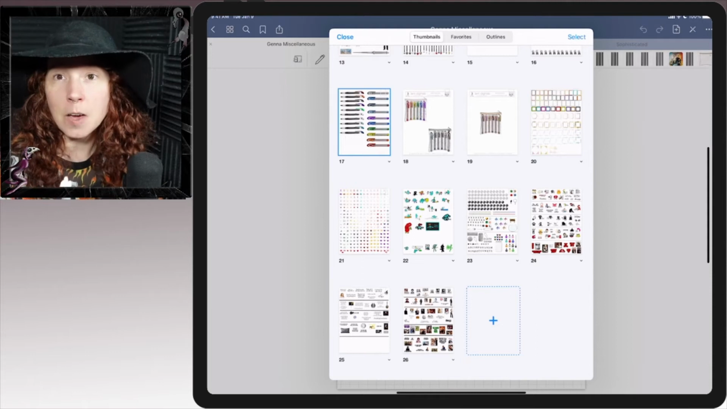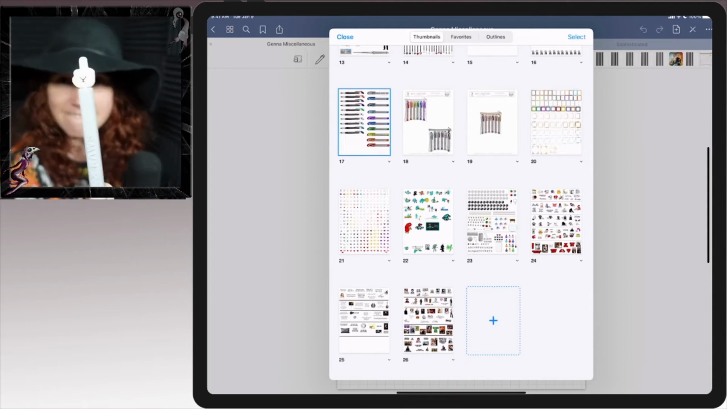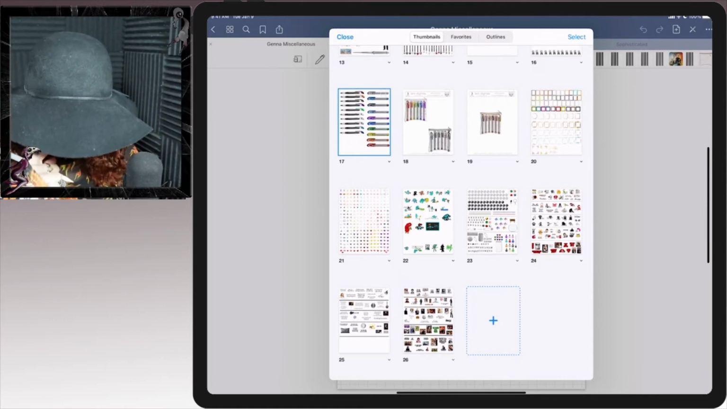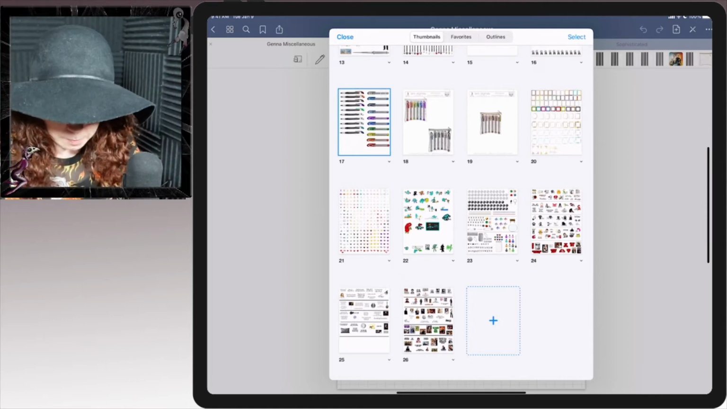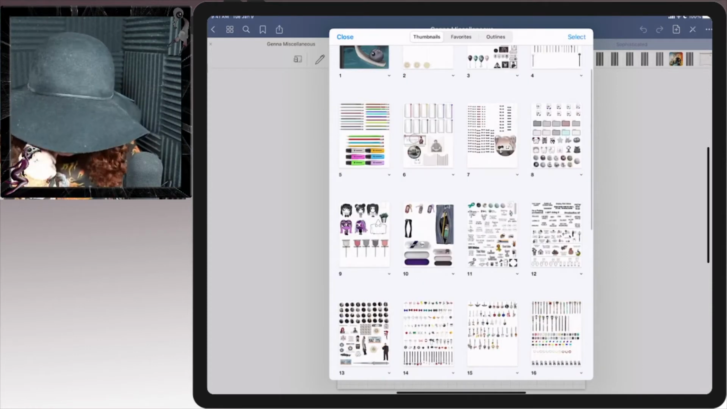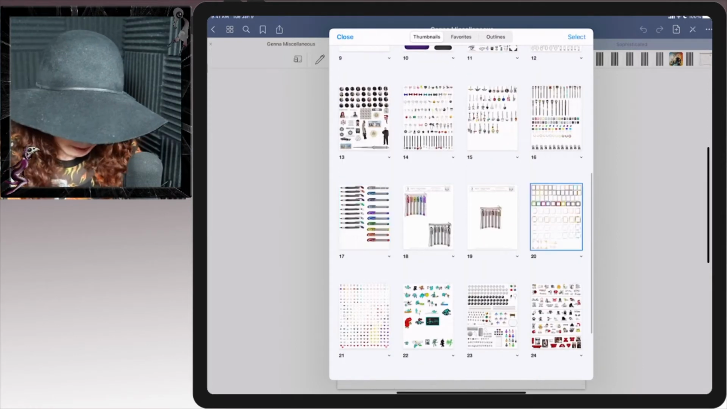But hey, I can say a bad word without getting demonetized. It's my pen talking. But anyways, that's always brought up in the forums: we want layer functionality. We want this. We want this. And I can't disagree because that would be very helpful.